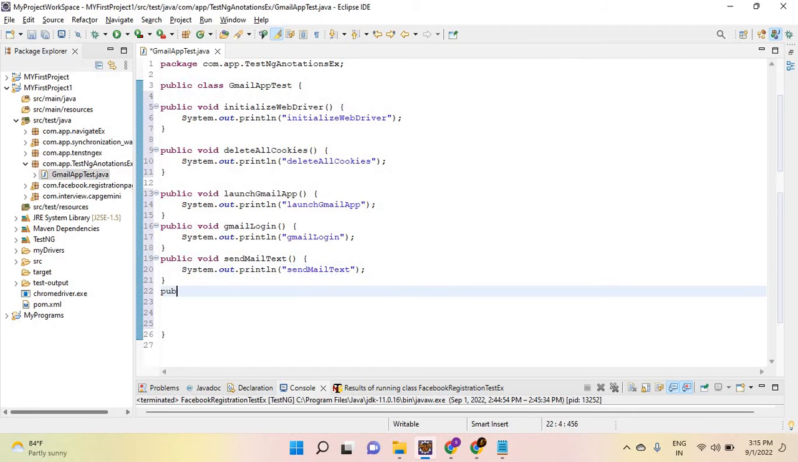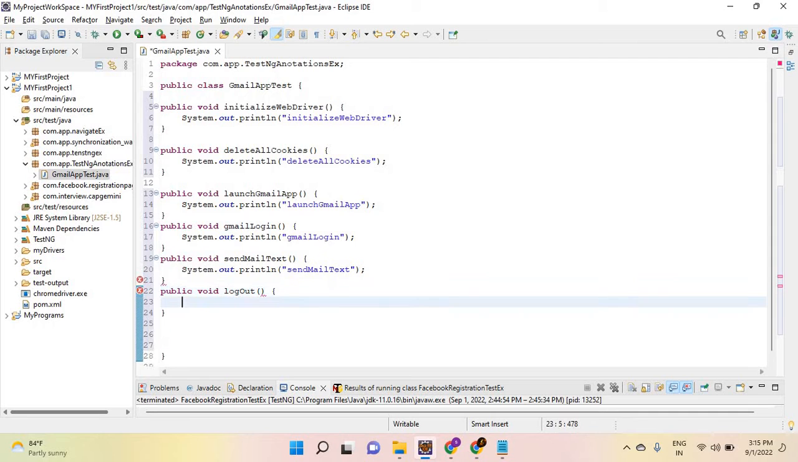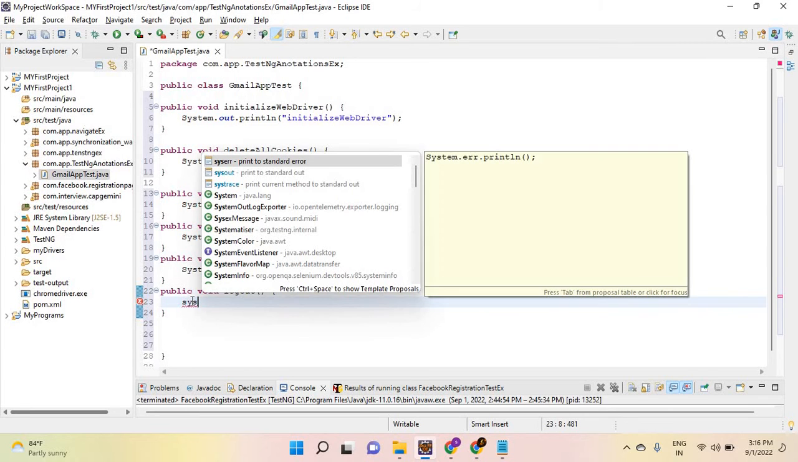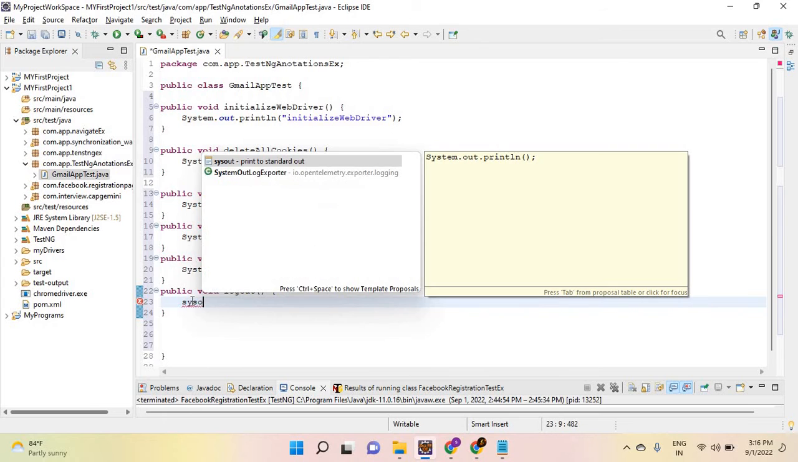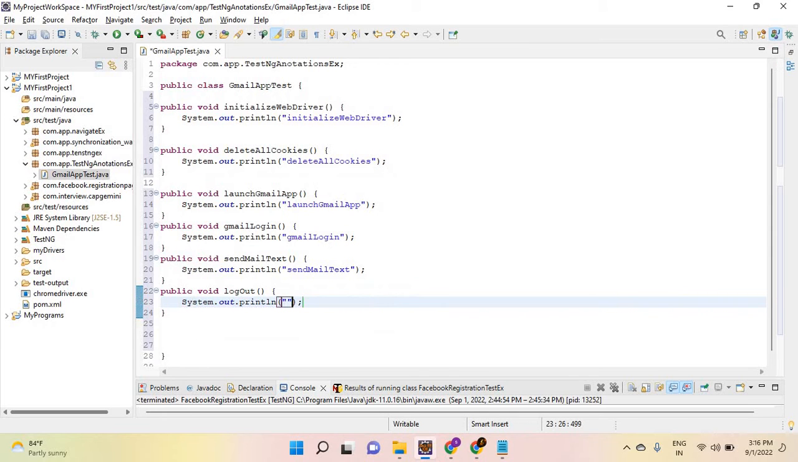Next, public void logout we need to do. Public void logout. So right here SYSO, control space, then enter logout. This is for logout.